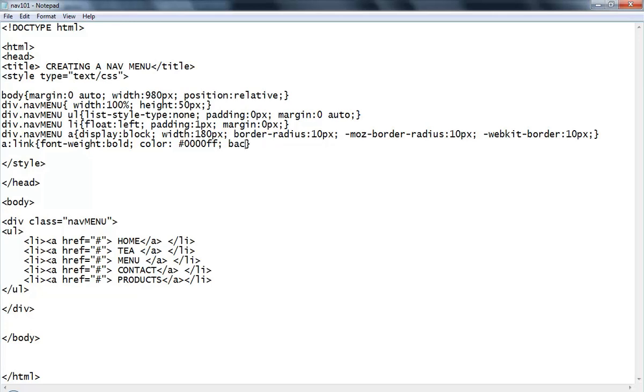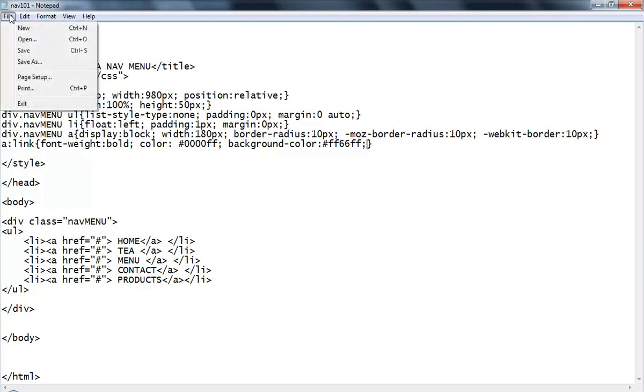All right, and then I want the background color to be, I don't know, pink or what, I choose #FF66FF. Okay, and I want the text align.